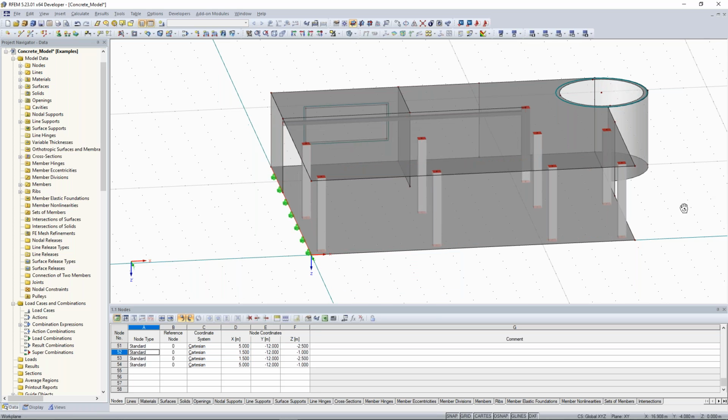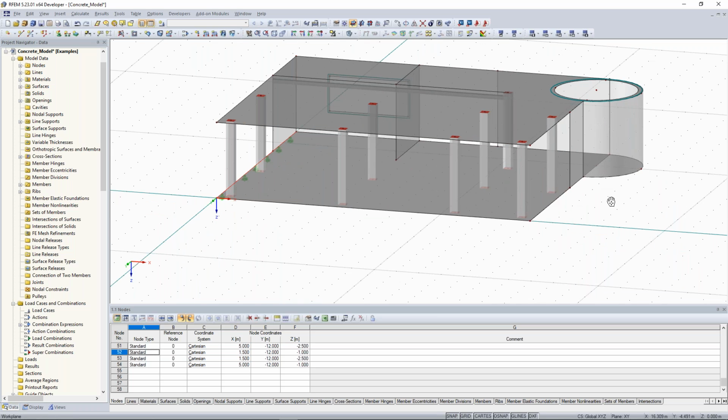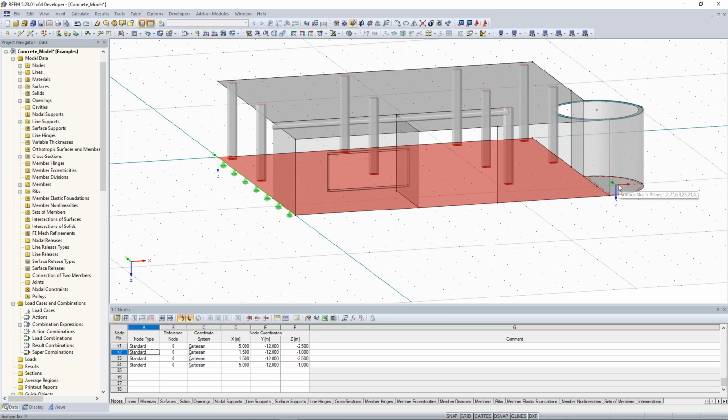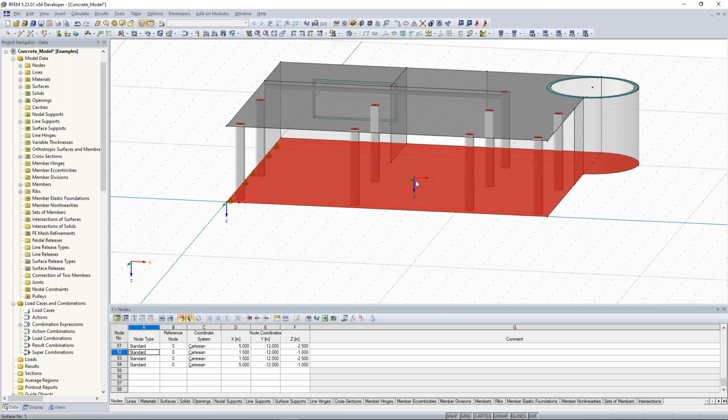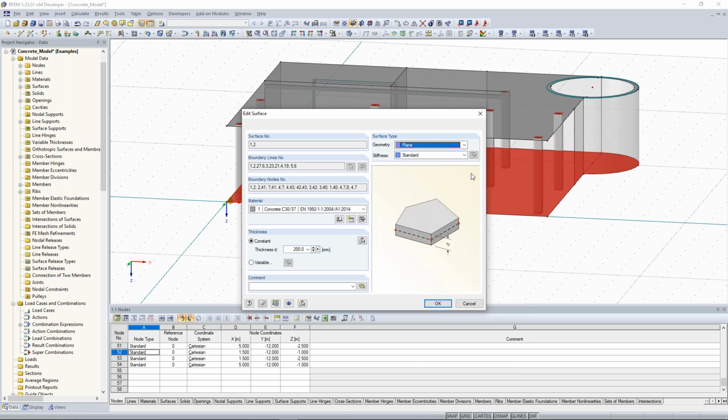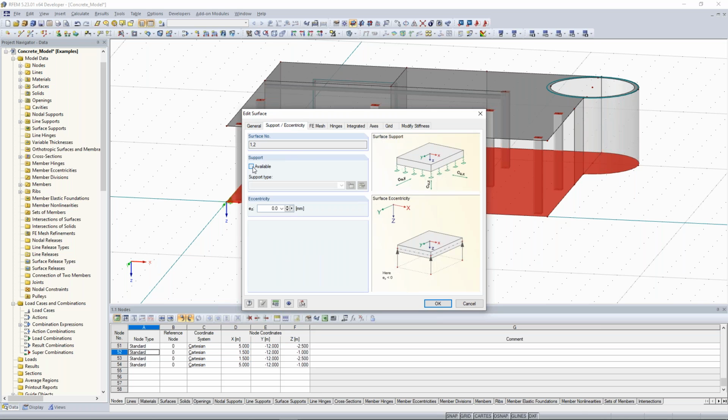And now the surface supports. For that, I rotate my window a little bit in order to select these surfaces here. So I click on that surface. I press the Control key and add this surface to my selection. Now, with a right click on that surface, I can say, okay, edit surface, and go to the tab support and eccentricity, and say the support should be available.